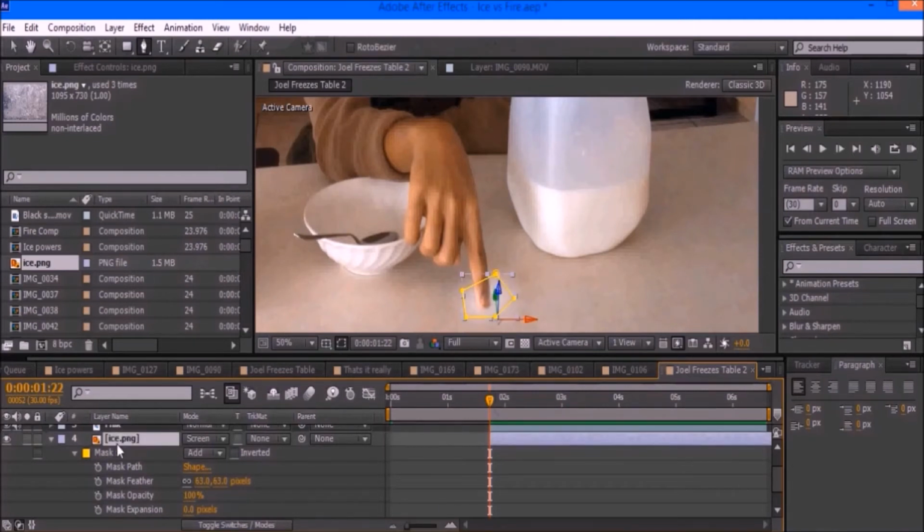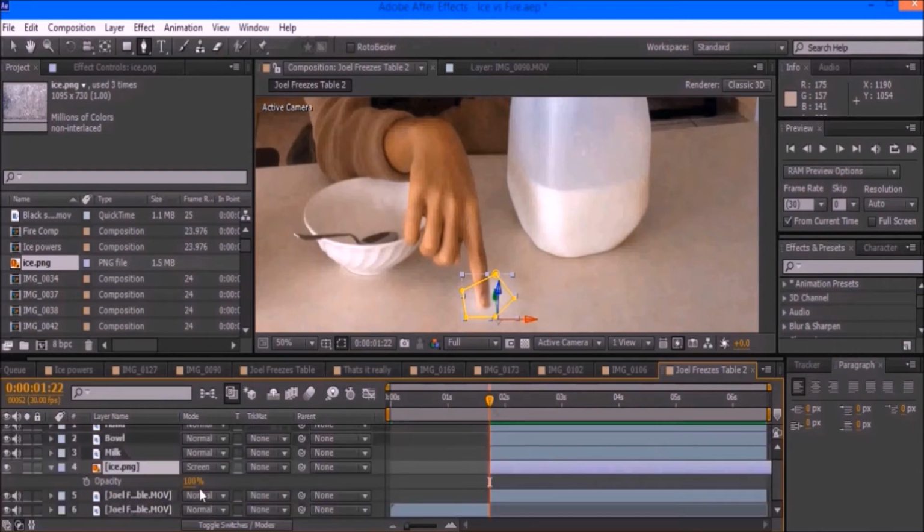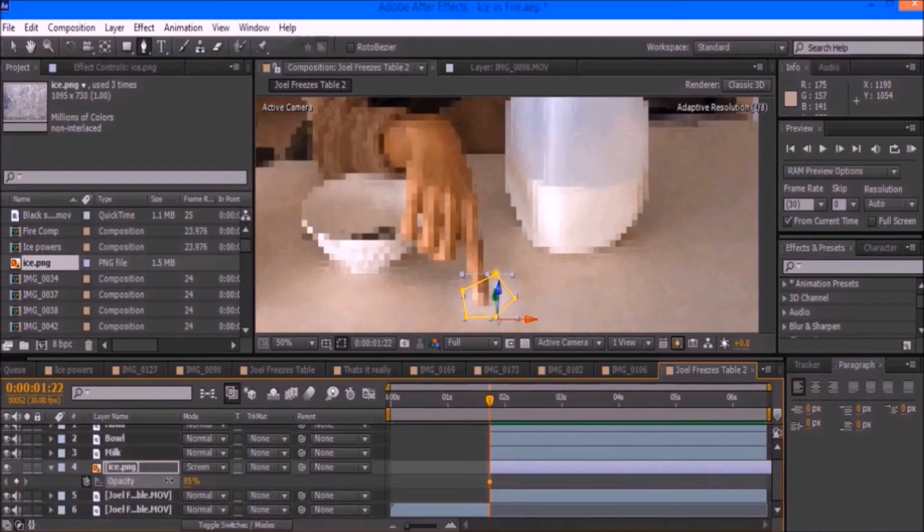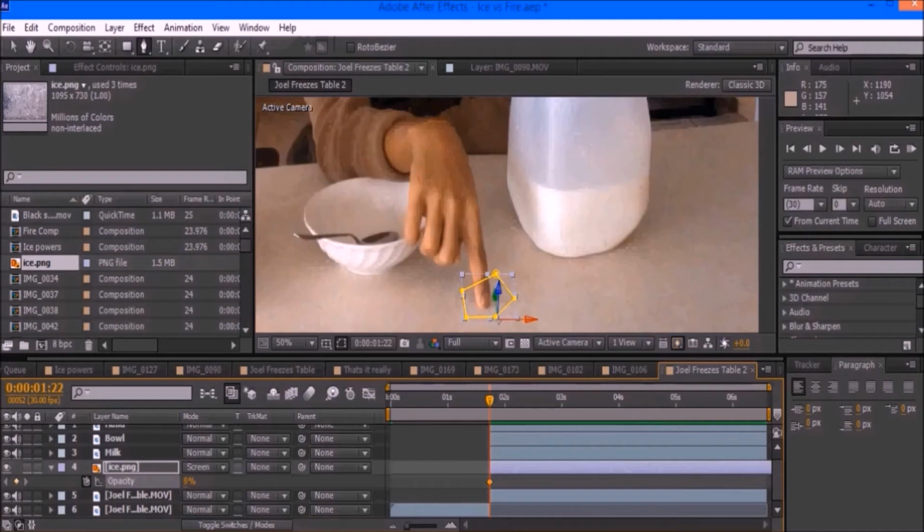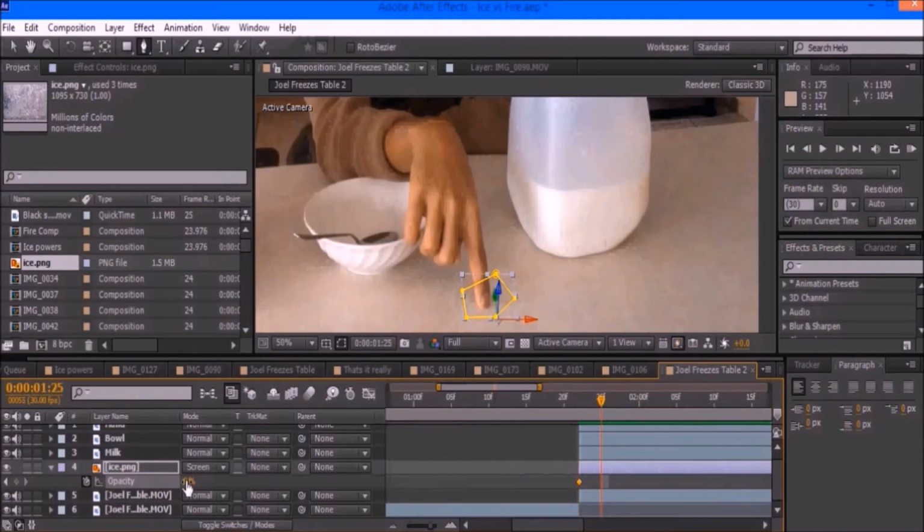Go to the first frame of the ice clip and press T to enable opacity. On that first frame, keyframe the opacity to 0. Move over 10 frames and set it to 100.